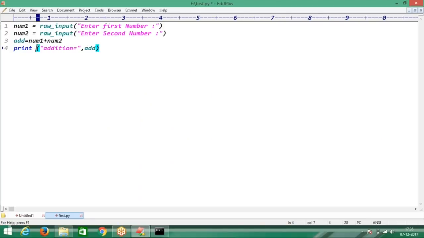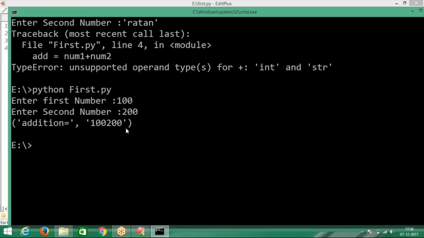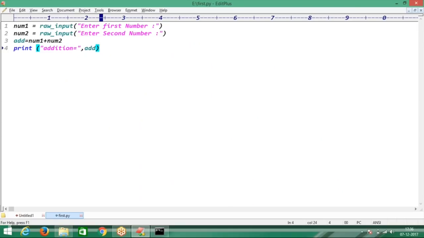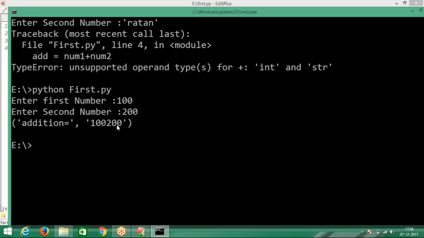In Python 2, the braces are optional here. You can remove the braces also. But putting the braces is better, because the present version running is 3.0, 3.6. So you can put the braces also. Once you put the braces, the data is printed in braces format. The remaining output is the same, right? There is not a problem. Add equal to number1 plus number2. Output is 100 and 200 printed.